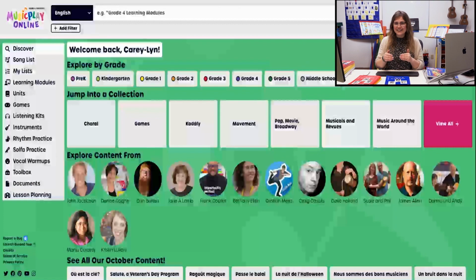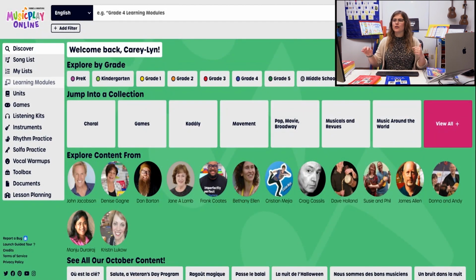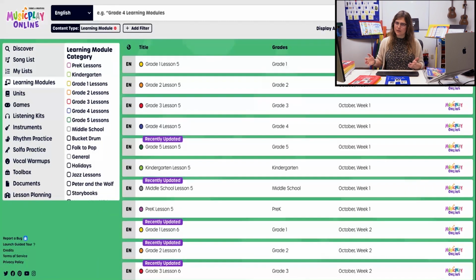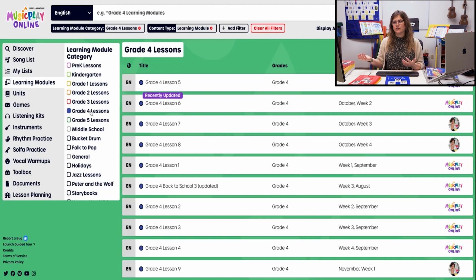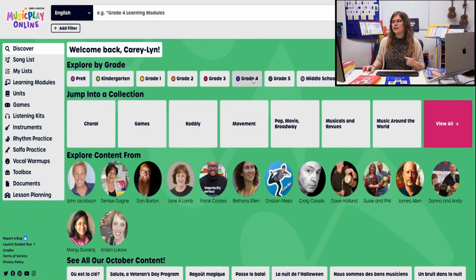And let's just jump right on into it. So this is Musicplay Online. There are 2 ways to get there. Number 1 is through the learning modules. If you click learning modules, you'll get to all the learning modules. If you just want to see grade 4, of course, you can always filter grade 4. If you want to find it in a different way, come back to the home page and click grade 4 under Explore by Grade.